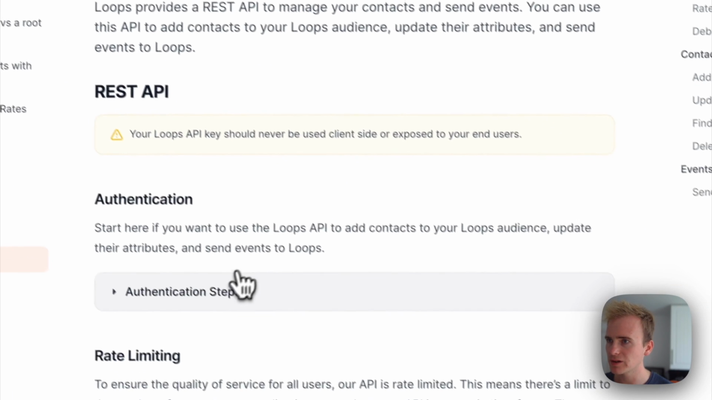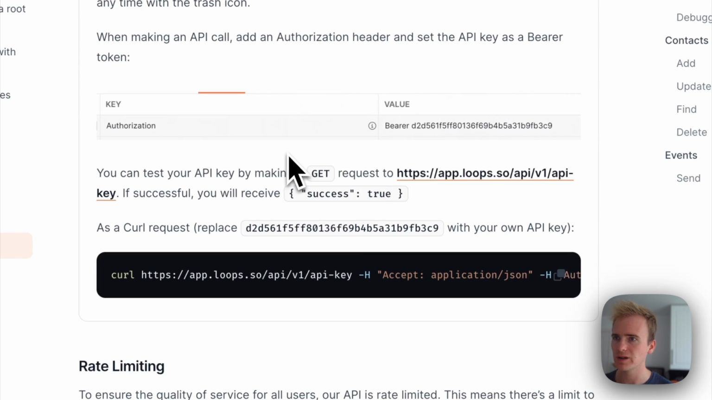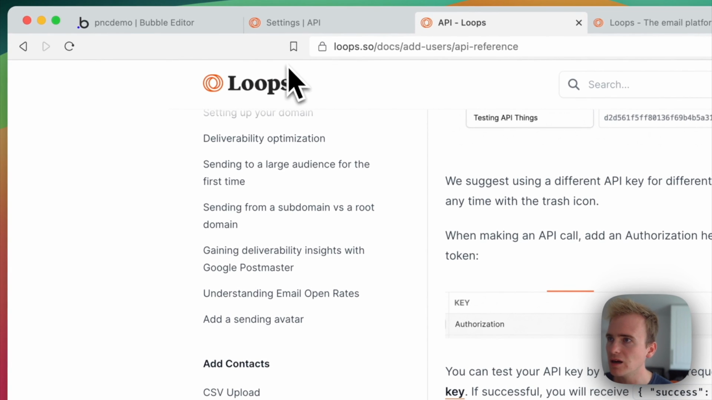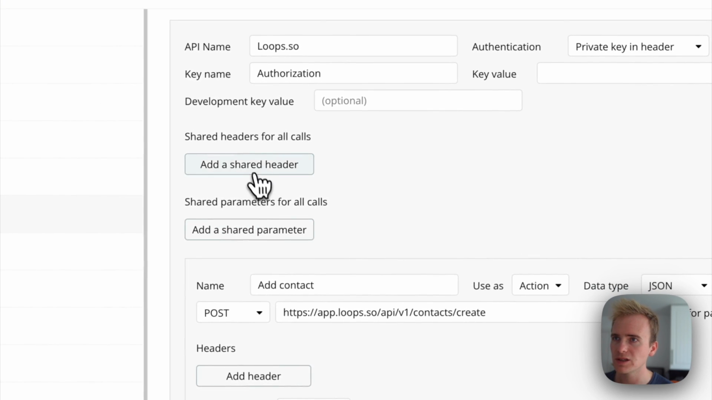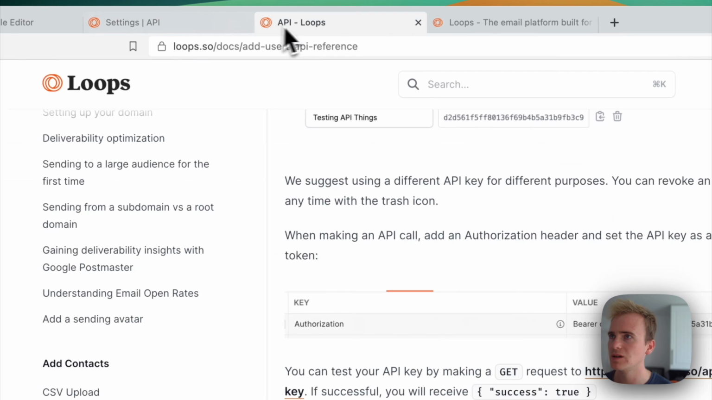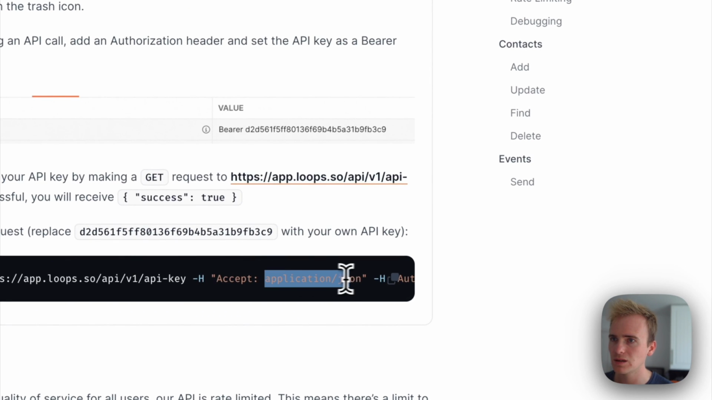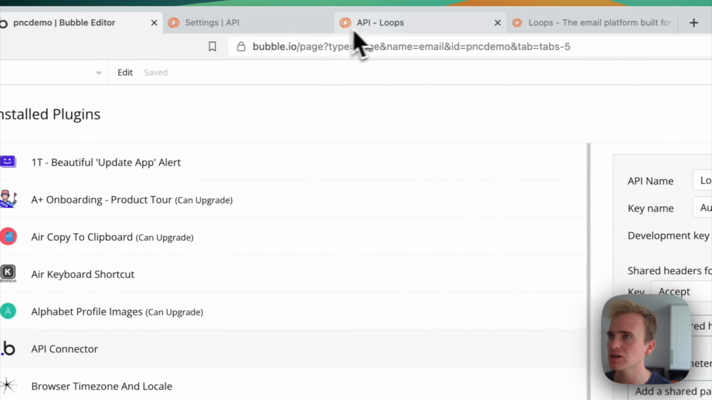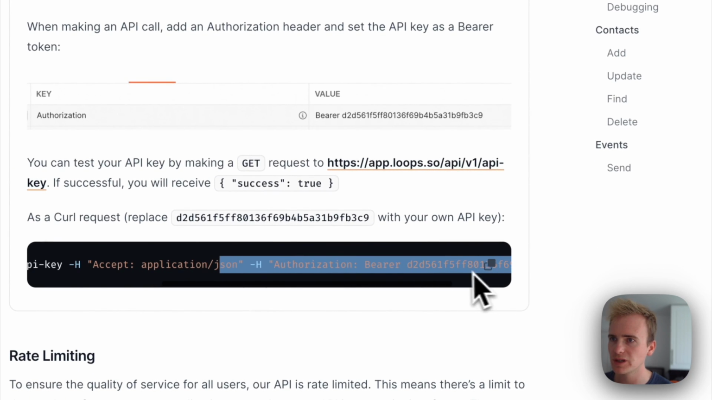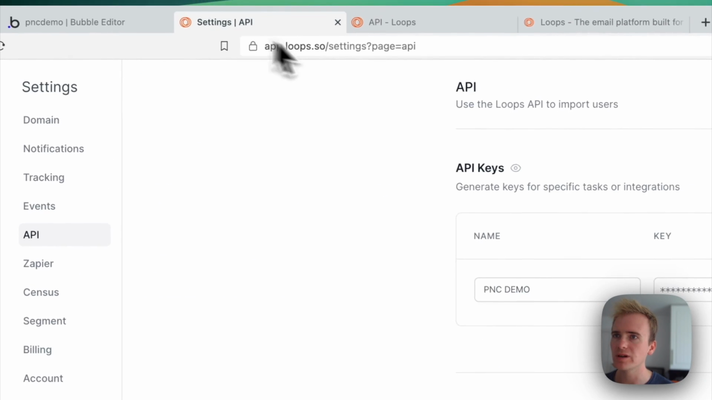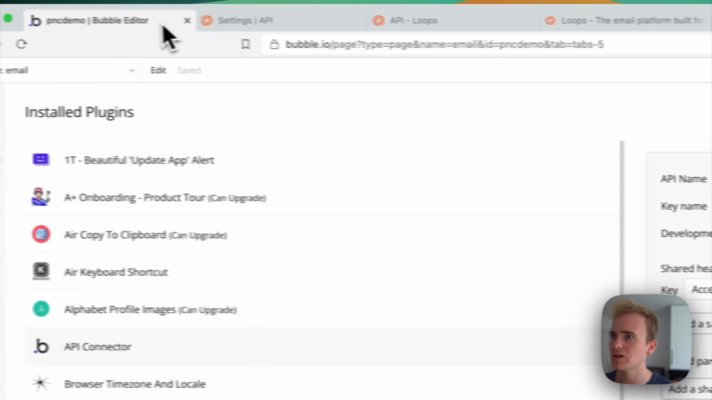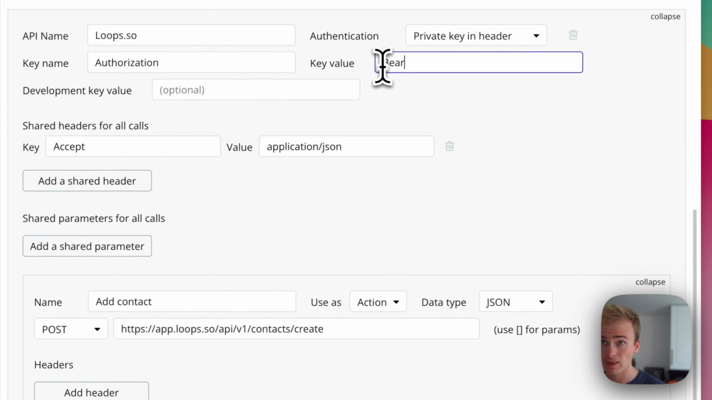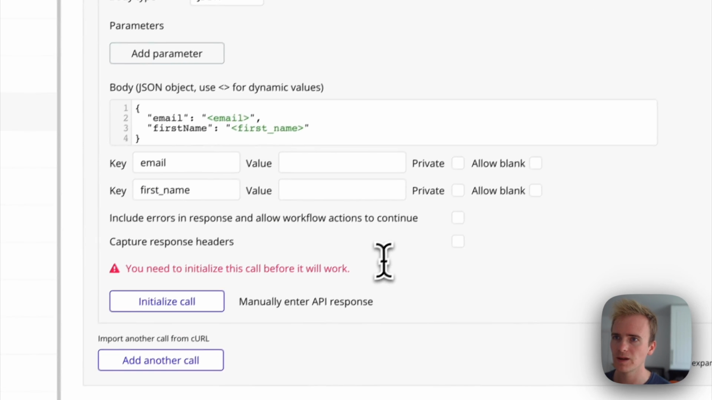And then I need the API key. So I'm going to scroll back up and look at authentication. It says generate an API key and add it to the header. So I can say shared header, accept, application/json. And then the key name is authorization. I just spotted that if I scroll across here, I'll have to add in Bearer and my API key. Right, so let's copy this. Okay, let's test it out.